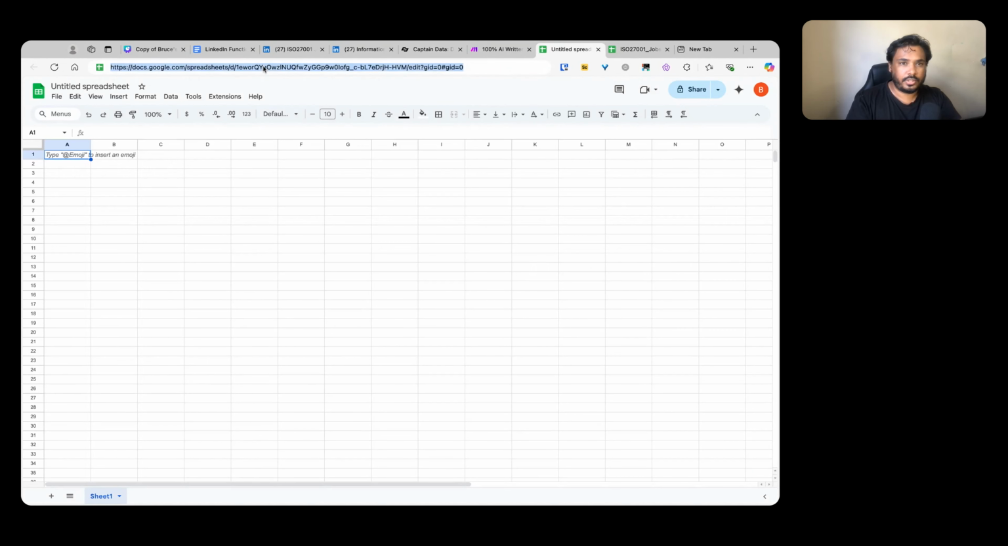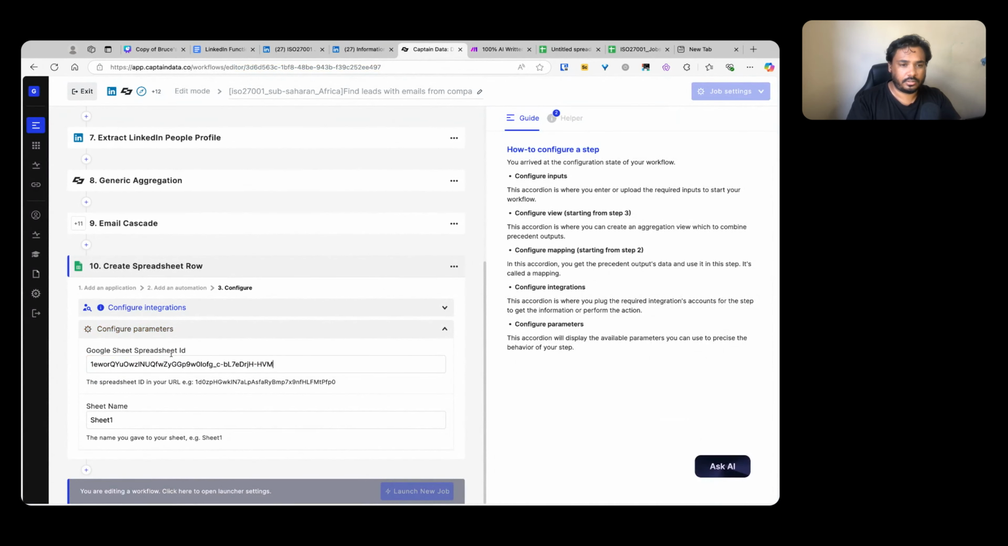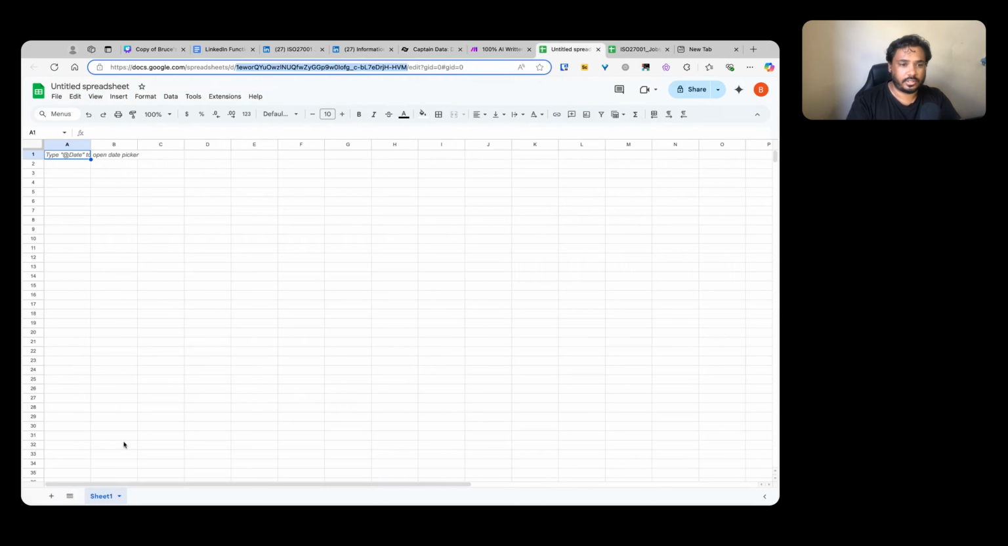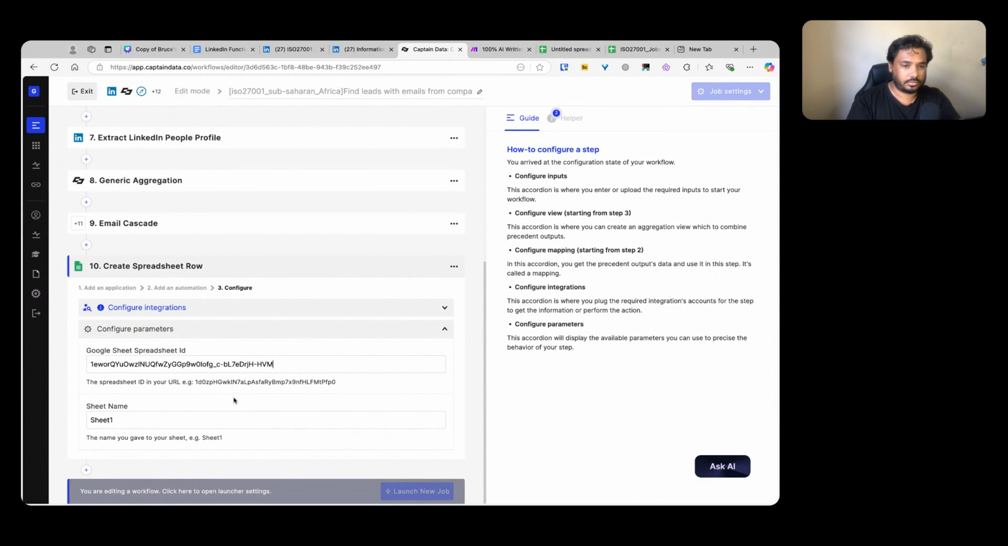Right? The way we do that is we're going to take the sheet ID, which is the code after the /, and we're going to drop that in here. And we're also going to look at the name of the sheet, Sheet 1, right? And that's going to push that to us in that sheet. And that usually takes maybe an hour or two, because it's trying to protect your account while you're doing that at the same time.